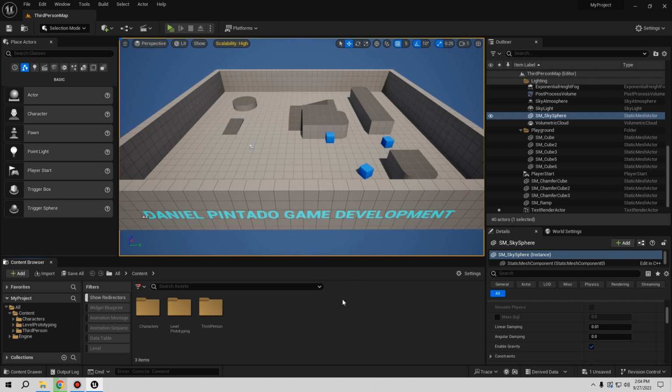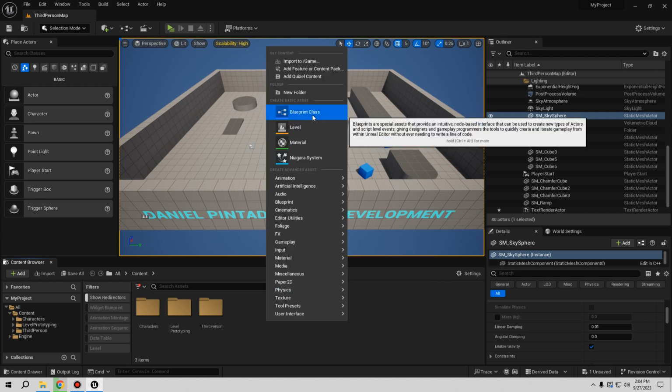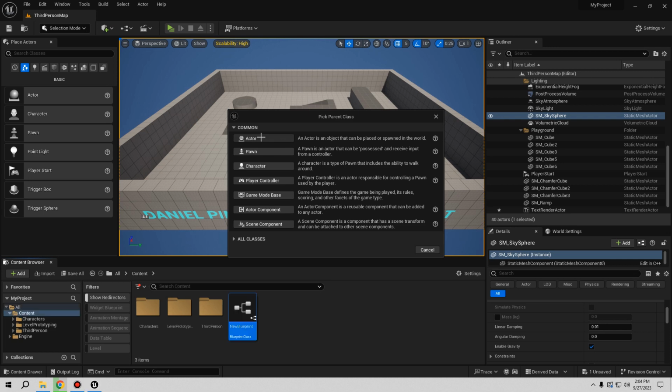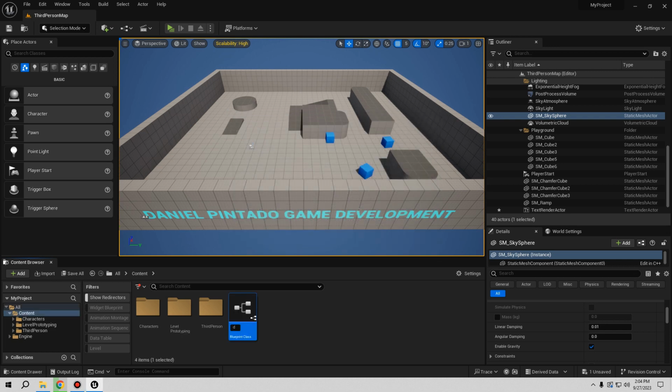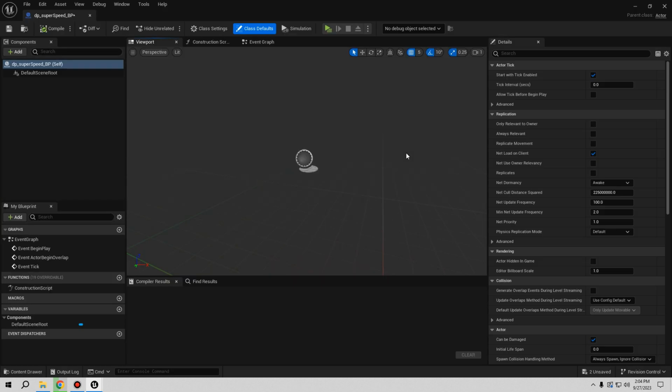For doing that is really easy. The only thing we need to do is create a new actor. So let's go to blueprint class, get actor. Let's call it BP_SetSuperSpeed, for example. So let's open this. Okay, and we're gonna need only overlapping stuff. So when the character enters, they're gonna pick this up.